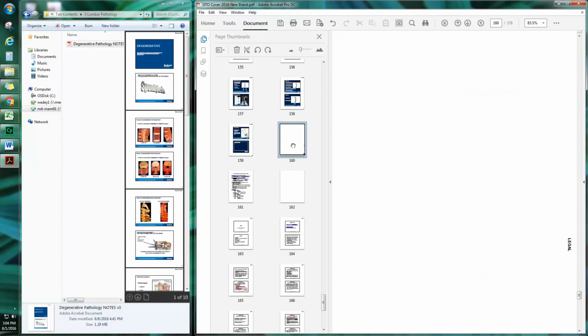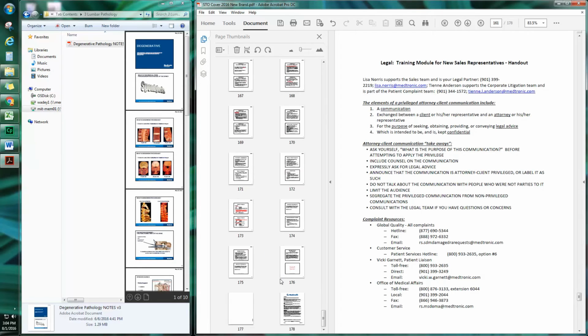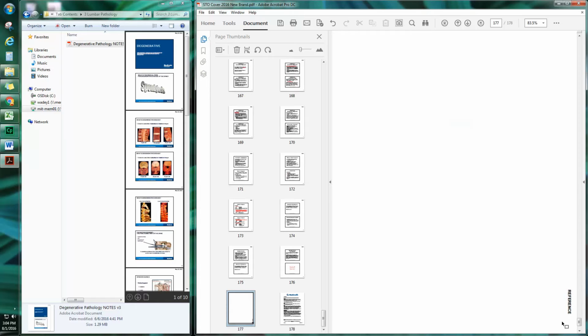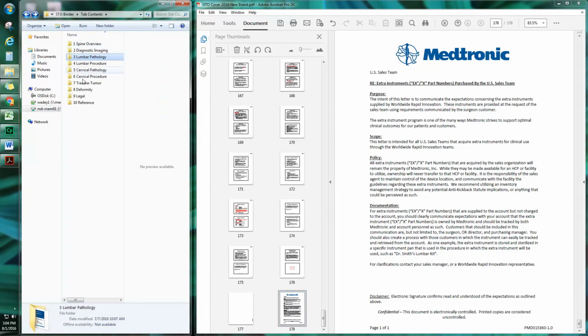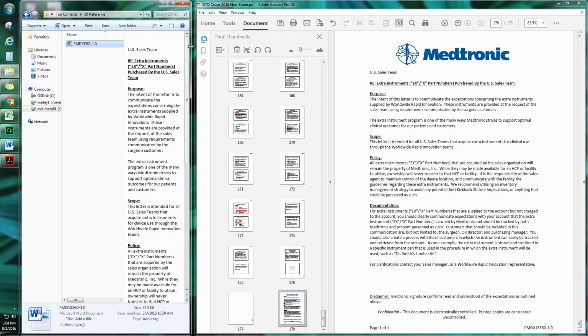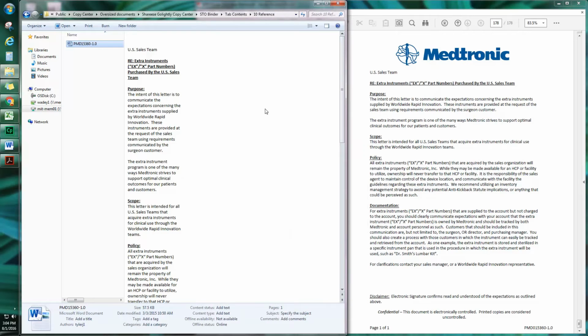Fourth tab says legal, and legal is the first heading in the first page. Last tab says reference. And when we click on this page, I do not see reference in the heading or the title. So again, I'll go back to the filing cabinet, double click on the reference folder, and view the document. Now this document looks a little weird just because of the format, so I'll actually double click on the document to make sure that it is the same file.